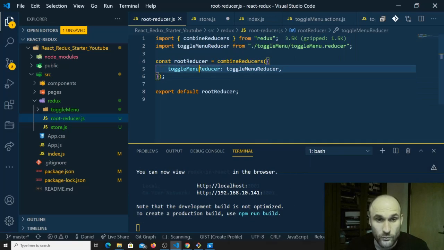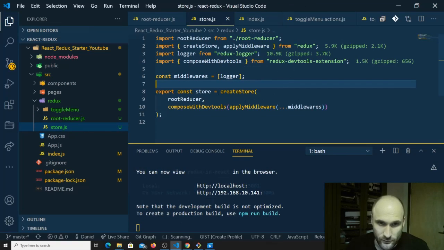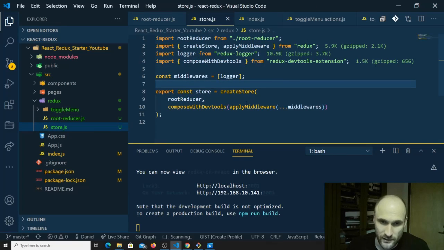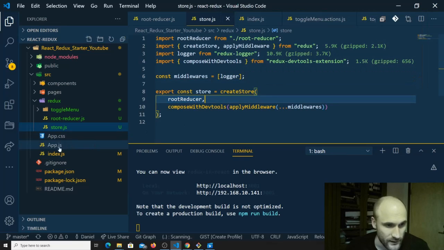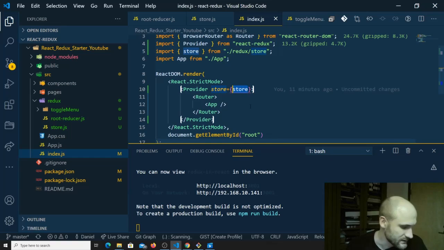So now we have the toggle menu reducer in our combined reducer, and our combined reducer is imported into the store, and in the store we have our root reducer here. Our root reducer is the result of the combined reducers, and that one is used in our create store along with the middlewares that we applied. So that's perfect. And in our index, as we saw, we have this provider that provides a store to all of our application simply. Perfect.